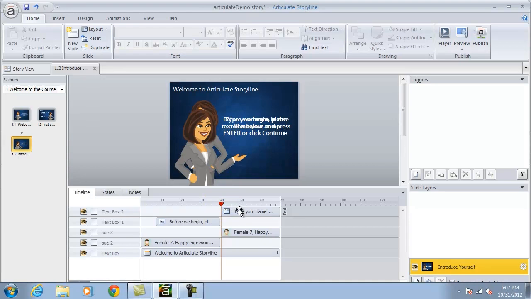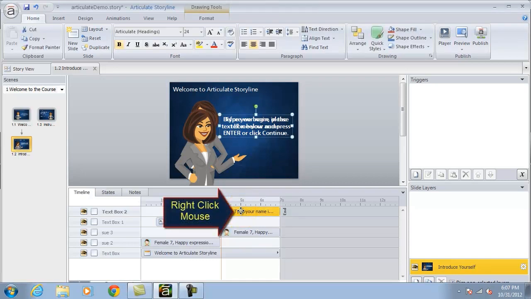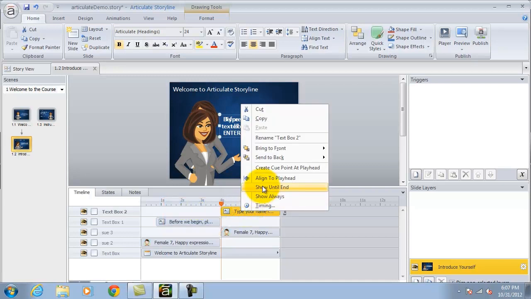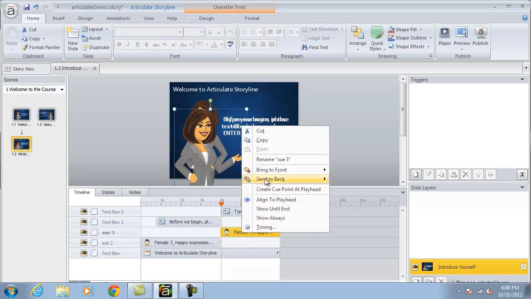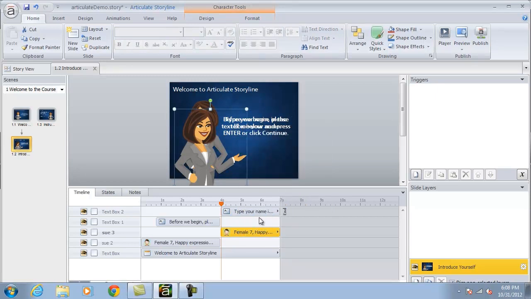Something else that I want to do here, I noticed that my text field and my character are not officially going to be playing all the way to the end of the slide. Let me just adjust that real quick. I'm going to select this layer, I'll right click on it, choose show until end, and I'll do that with my female character as well. That way I'm assured that they're going to be revealed throughout the entire length of the slide.